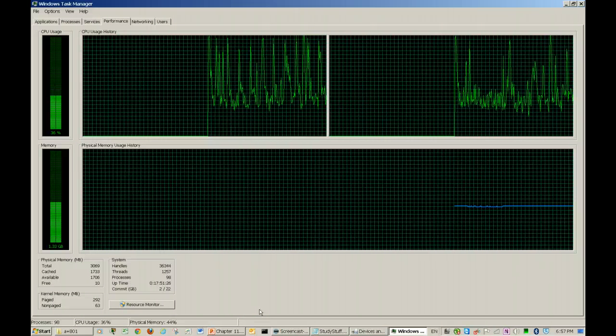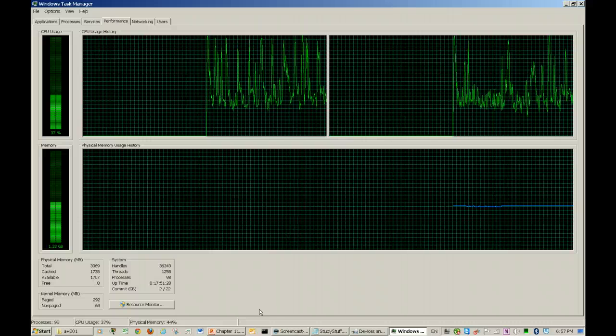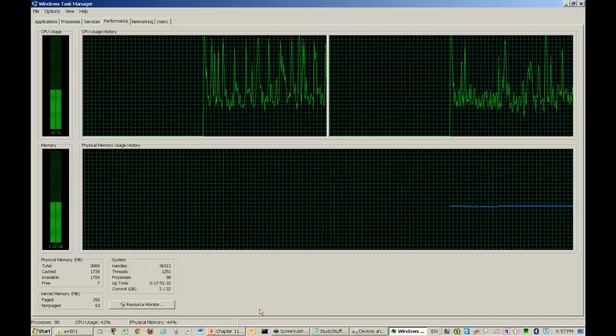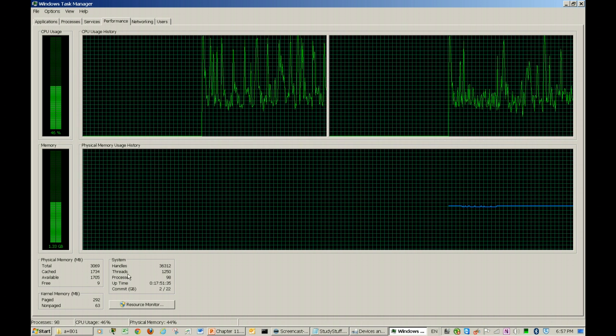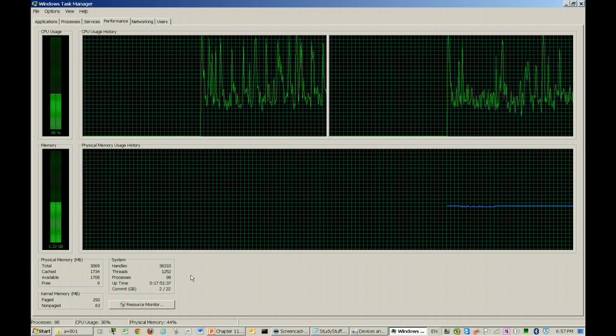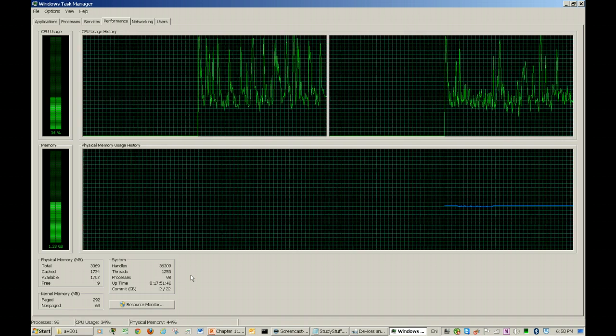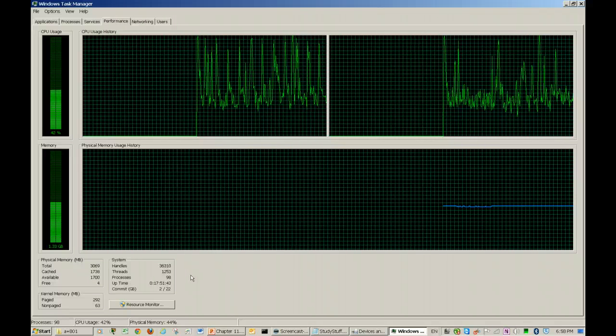Pagefile.sys. The page file is a spot on the hard drive that is mapped as memory. That's used there. And then the system, we have the handles and the threads. This one's got 1,250 threads. We just talked about threads. That's quite a few individual activities that are going on.